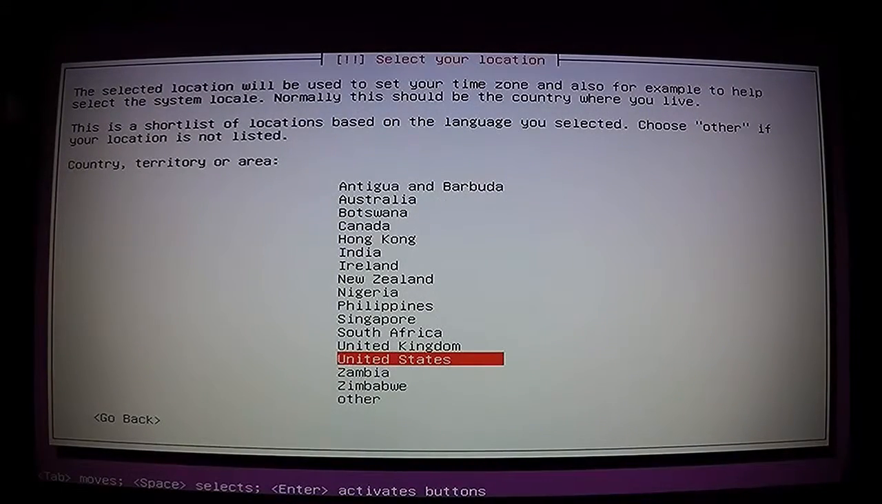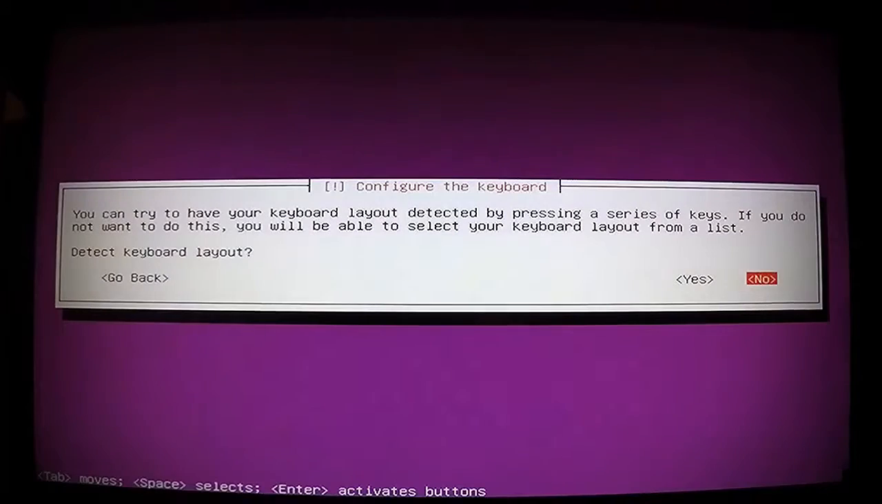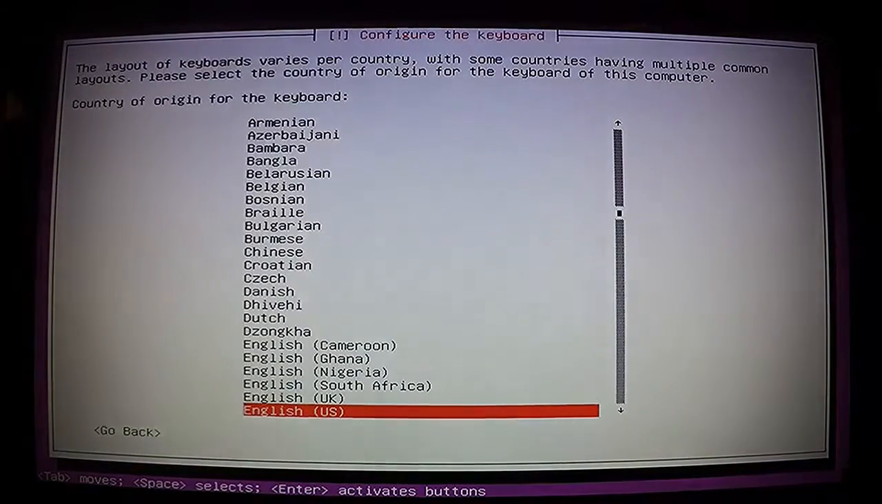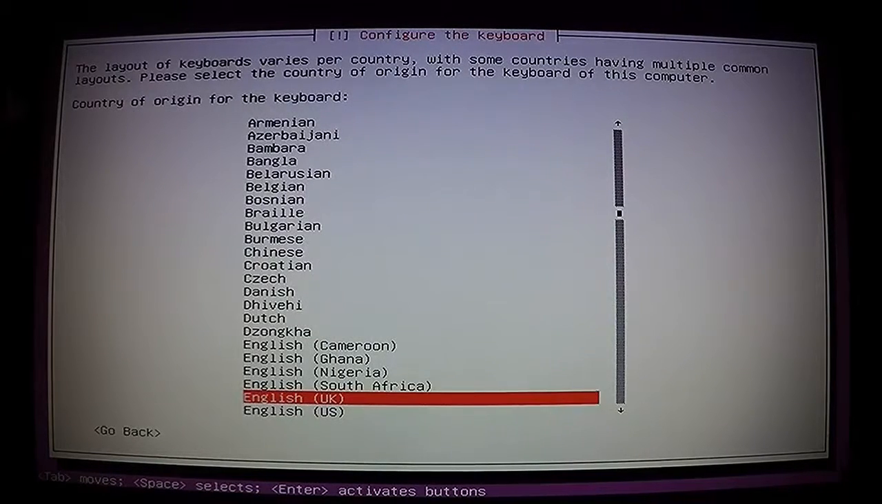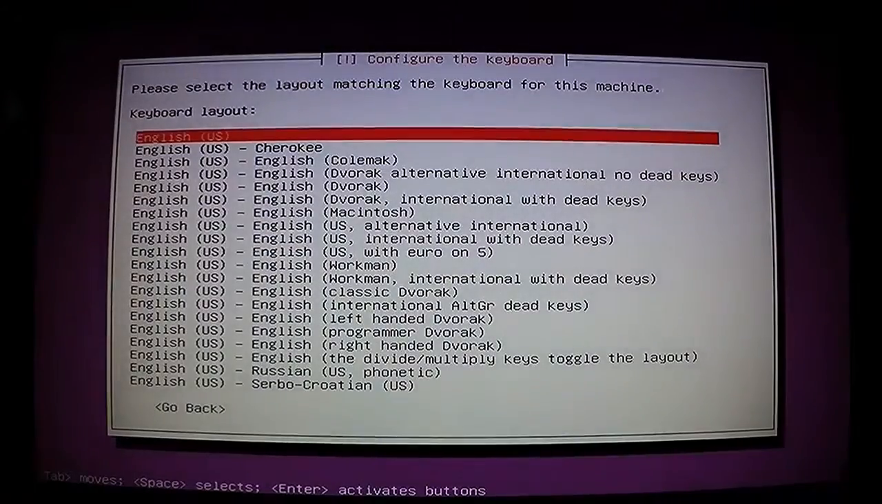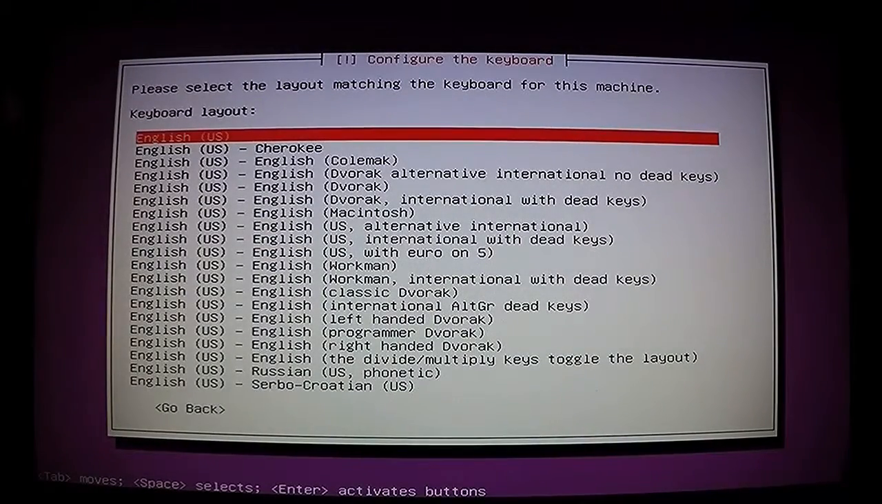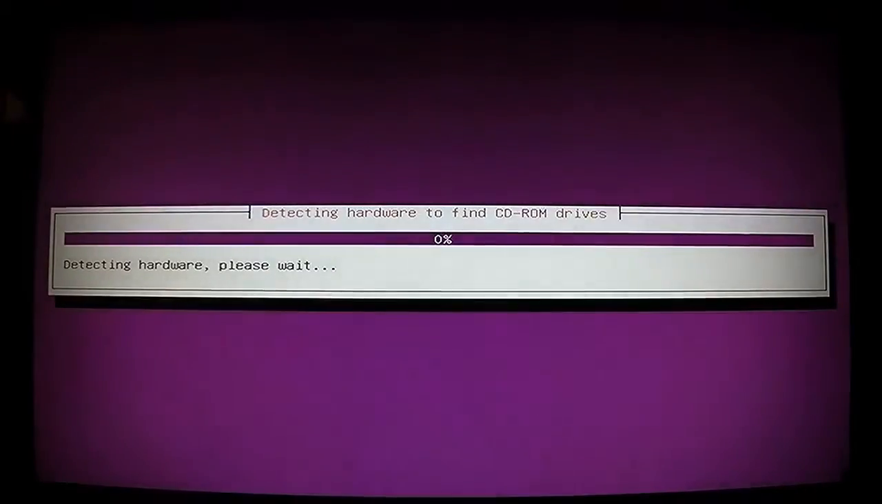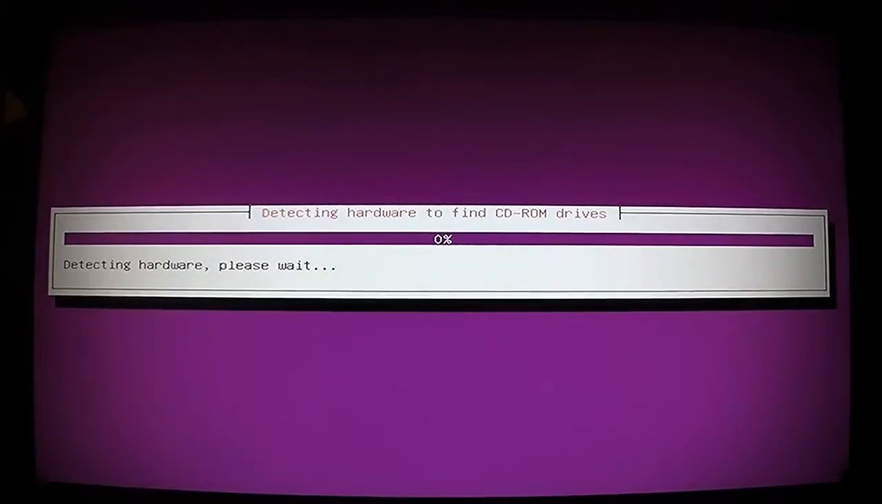Now again, I'll select my language and country, which in this case is the United States. It can automatically detect your keyboard layout here. You really don't need to do that if you have a standard keyboard, so we're going to say no. My keyboard is an English standard US keyboard. Of course, if you were in the UK, you would select English UK and so forth. And again, English US there. Now it's detecting the hardware.